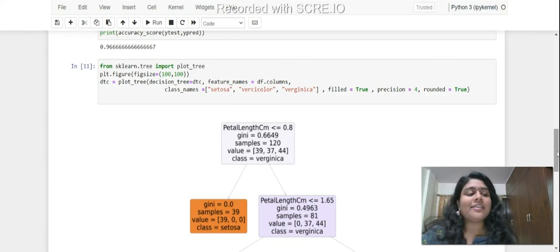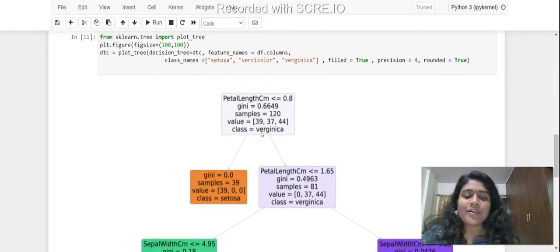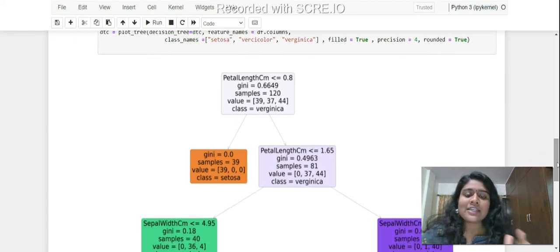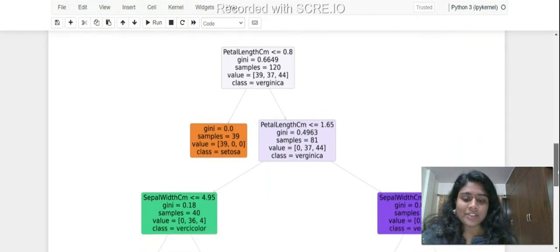So now let us understand what this decision tree is. Here you have the petal length which is less than 0.8. The Gini is 0.6649. The samples is 120, value is 39, 37, and 44, and class is Virginica. Now, this node gets divided again. If your Gini is 0 and samples are 39, value 39, 0, 0, then you have a class Setosa. And petal length less than 1.65 and Gini 0.493, samples equal to 81, and it is class Virginica.